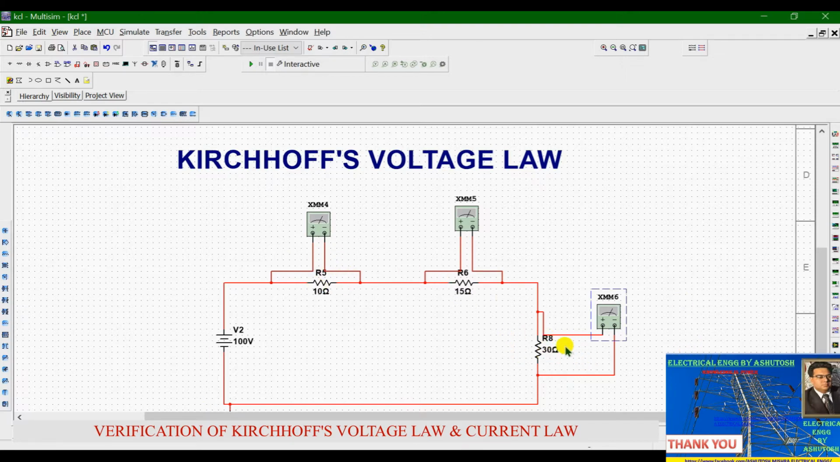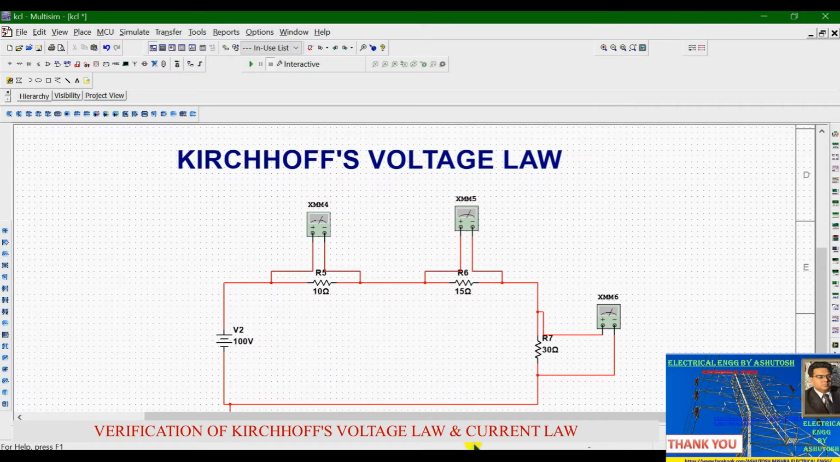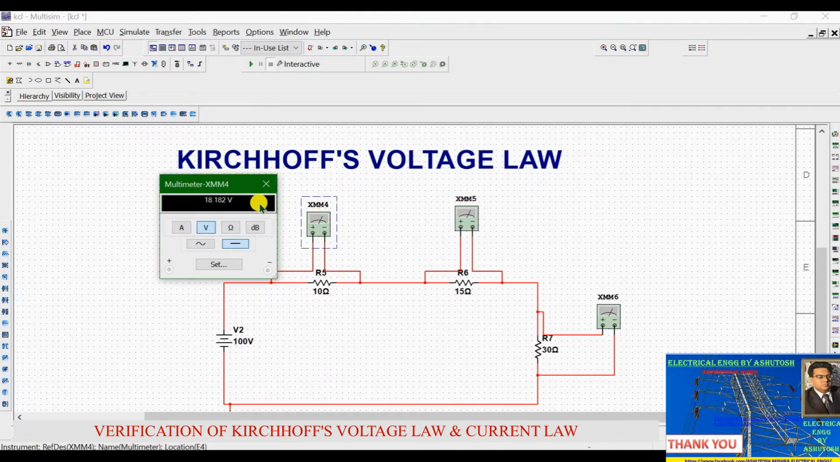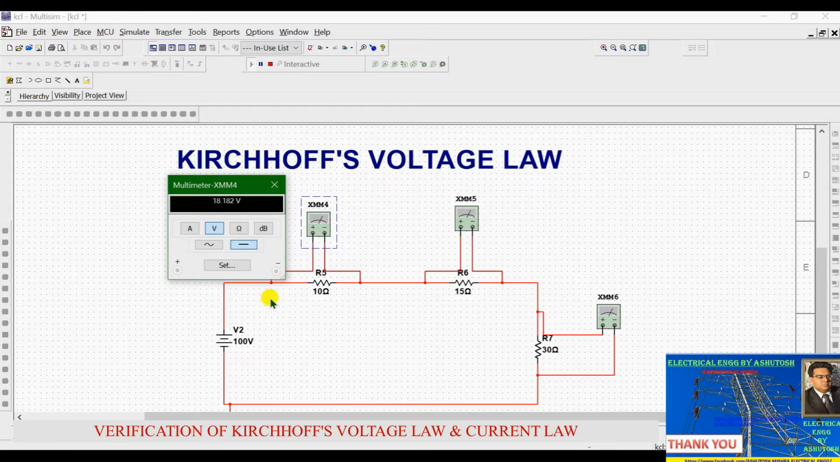These are the resistances, and this will be R7, so we will name it R7. We have connected voltmeters across each resistance. When you run this simulation, it will tell you the voltage drop across each resistor. The voltage drop across this resistor is 18.182. You can see the voltage across the 10 ohm resistance; this voltmeter shows 18.182 volt.